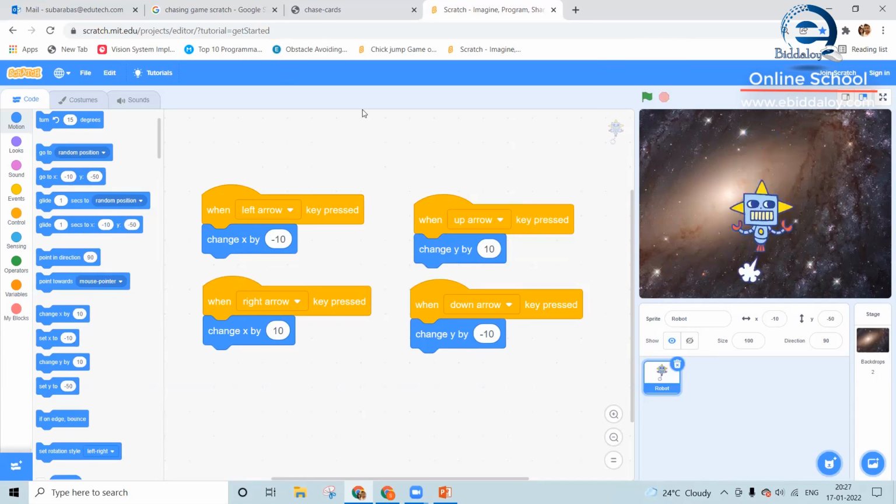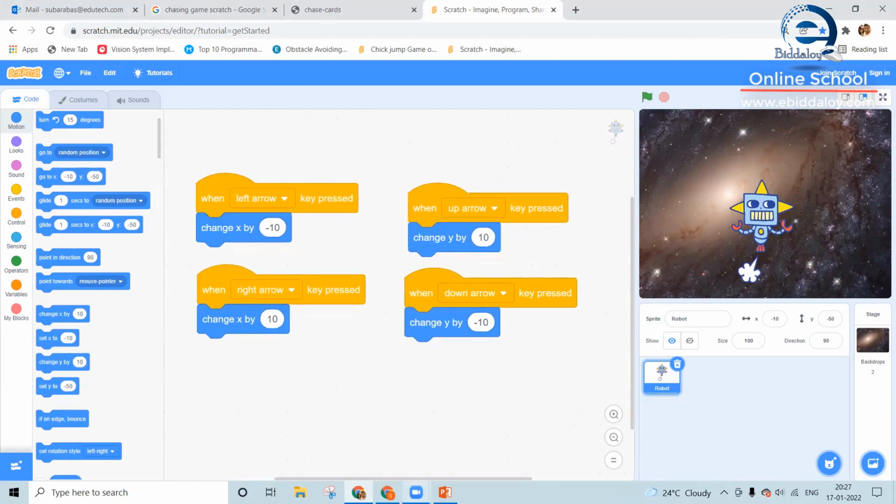I hope you all are following the steps. Alif, Kazi, and Fatima. So this is the first part of the game. Shall we create the second part of the game? Or is anyone still doing this? Do you want my help?